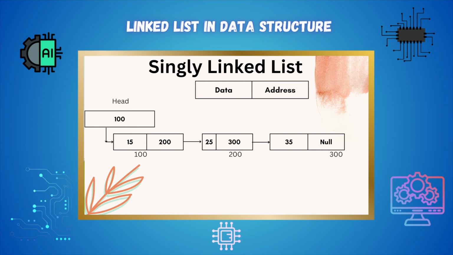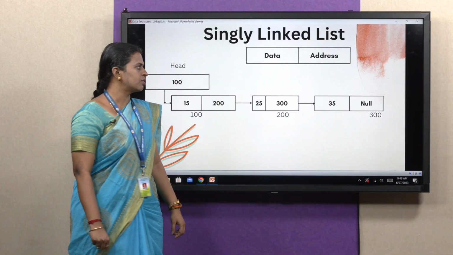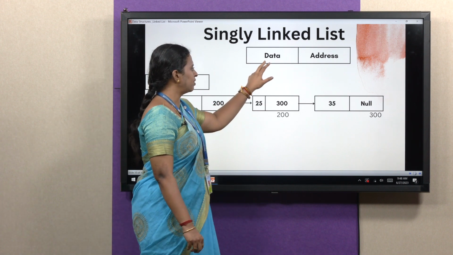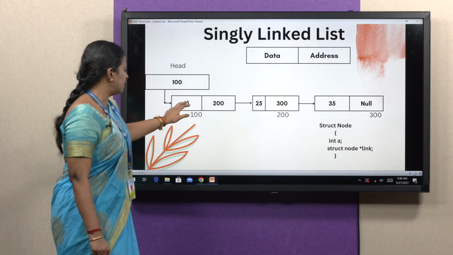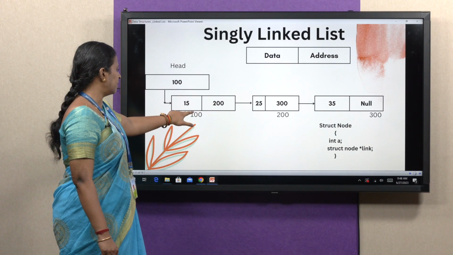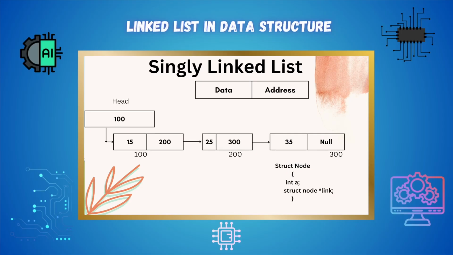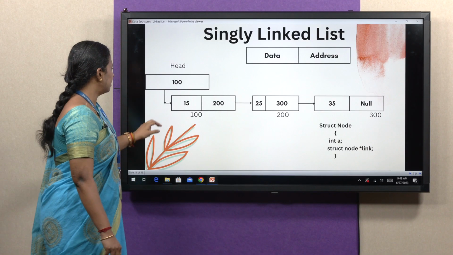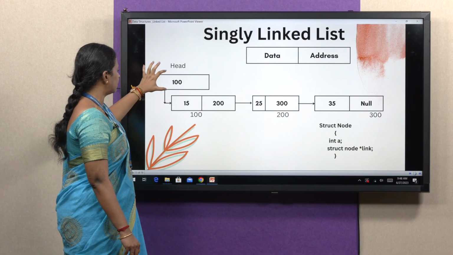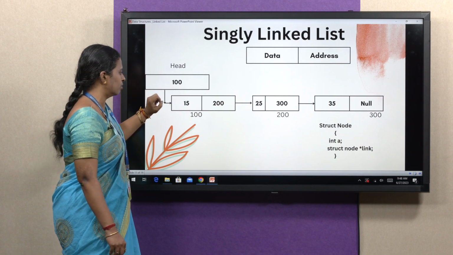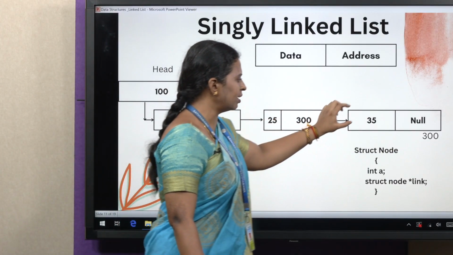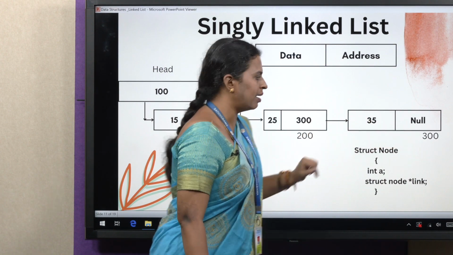If we say linked list, then it is a singly linked list, right? A singly linked list consists of nodes which contain a data part and an address part. Here we see how many elements we are going to store in memory: 3 elements, 15, 25 and 35. Here we have a head node which always points to the first node, and the last node always ends up with the null value, right?